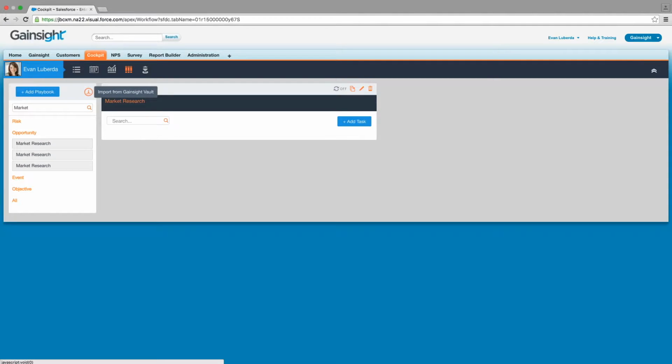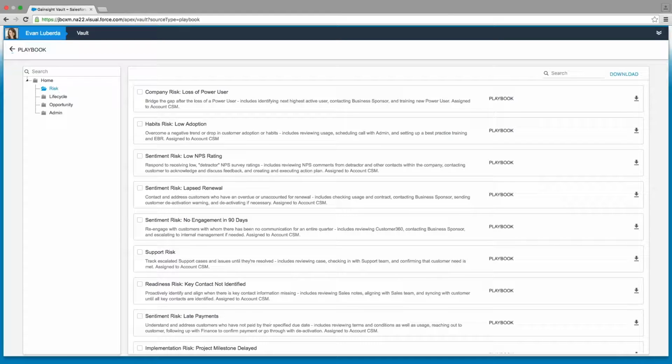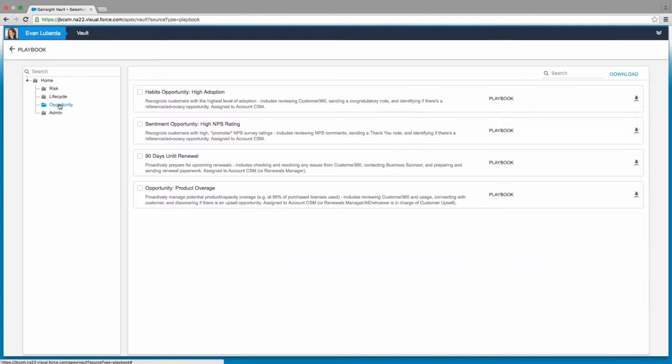So right here is the icon for Vault. Upon clicking on it, it will load you into this page here. This is going to show you all the different playbooks that have been implemented into Vault thus far. You can see that you can search for them via the different categories they're in, via a risk, a life cycle, an opportunity, or something related to an admin. Let's go with an opportunity.